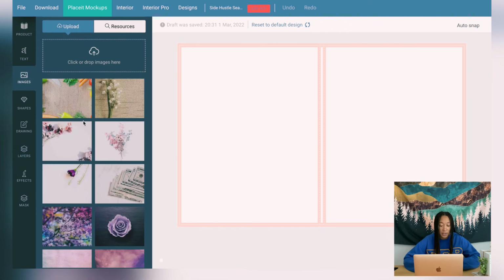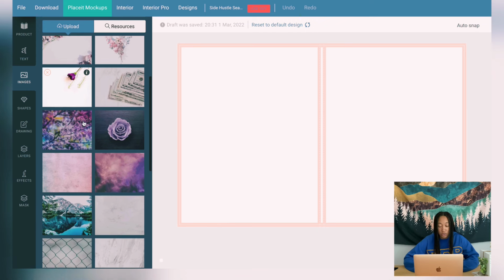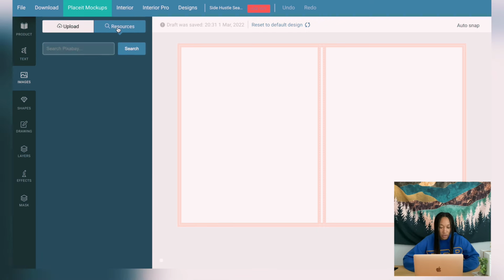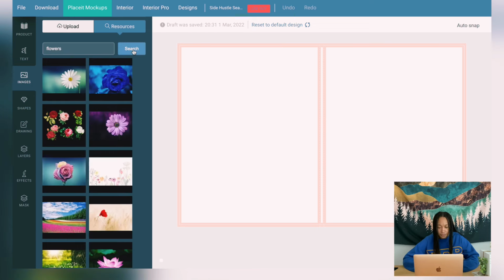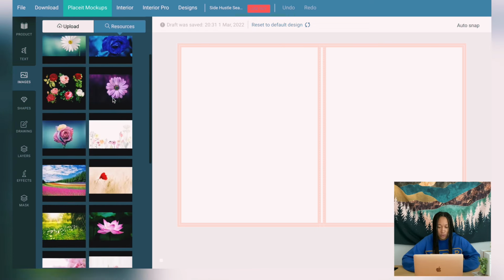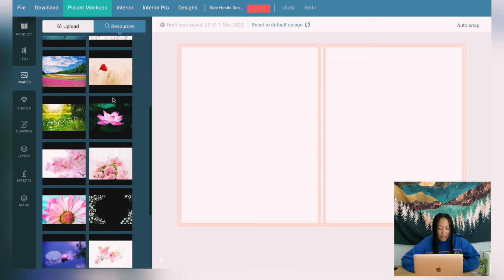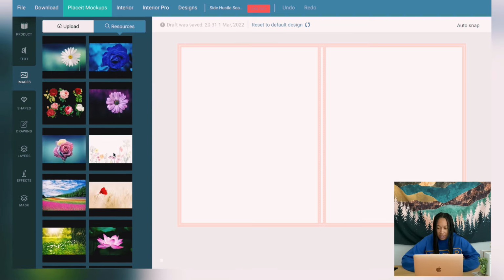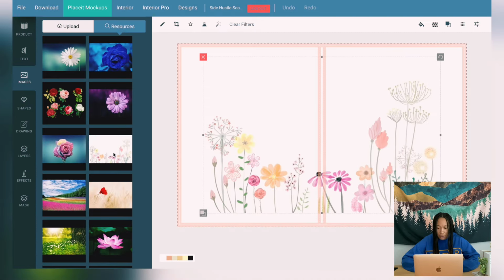But let's say you don't have a picture already, you can actually go to the resources tab and it'll allow you to use pictures that they have. So go to resources, I think I want to do something like floral. So let's do flowers. And you can see the free images that you can use. I feel like, again, I'm going for basic here. So I feel like I like this one right here. It's very simple. And all I have to do is just kind of resize it on the cover, that's all.